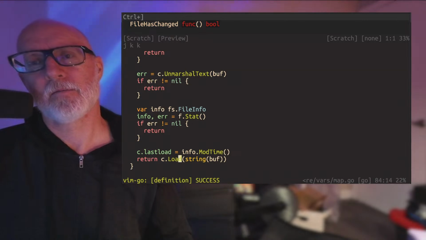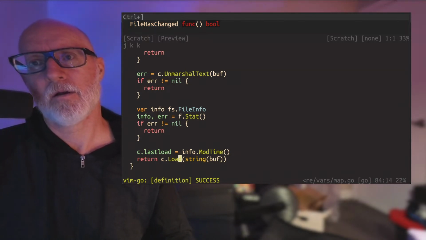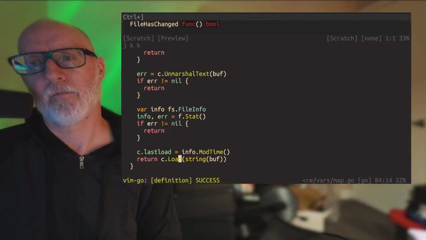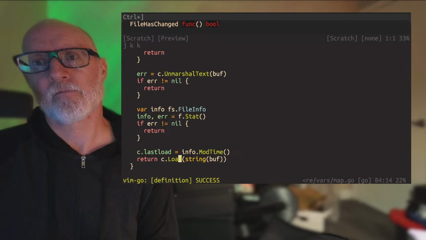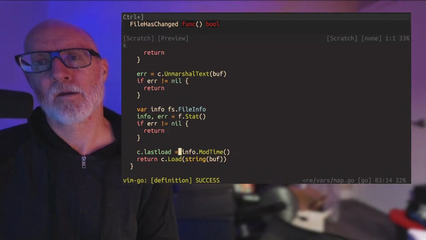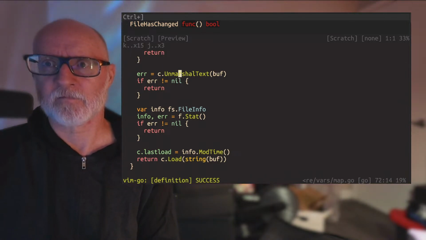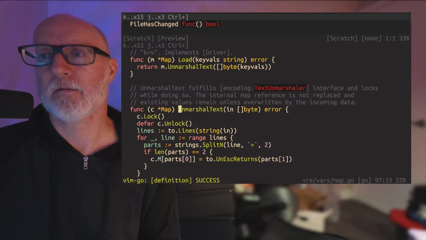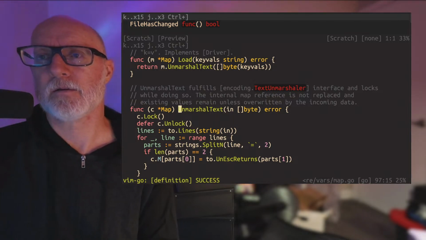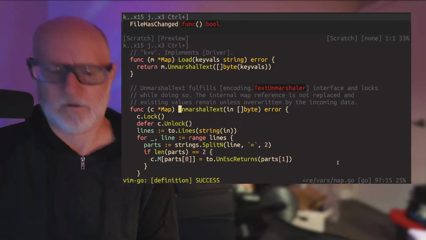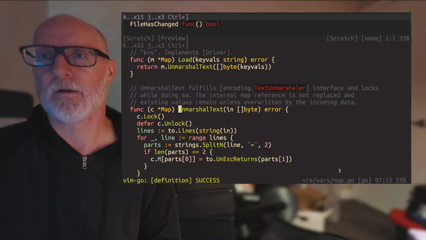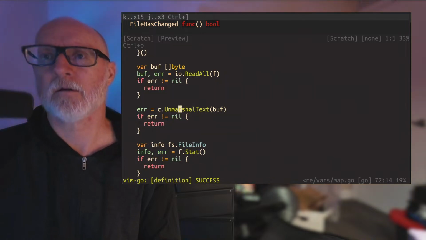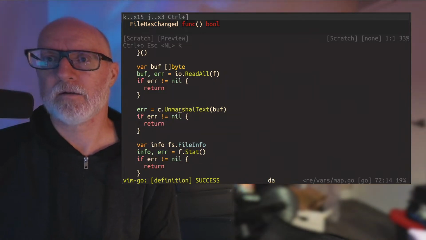Wait. We have a load here. We don't want to unmarshal the text here. I don't know why I was doing that. That is already done in load. Yep. Yes. Okay. So that is not a thing. That needs to go.